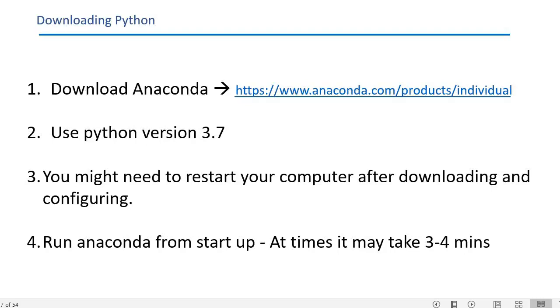Now let's discuss how we download Anaconda. Anaconda is a platform which is used for writing Python commands. You can write Python commands on multiple platforms like Anaconda and PyCharm. So there are multiple platforms which are used for writing Python commands. However, Anaconda is the platform which is being used majorly.